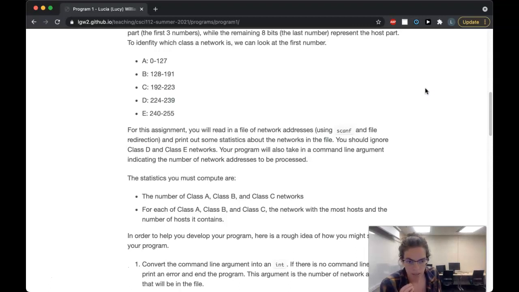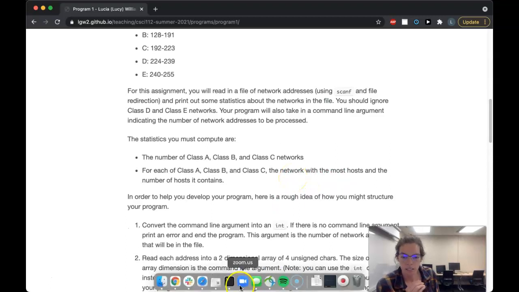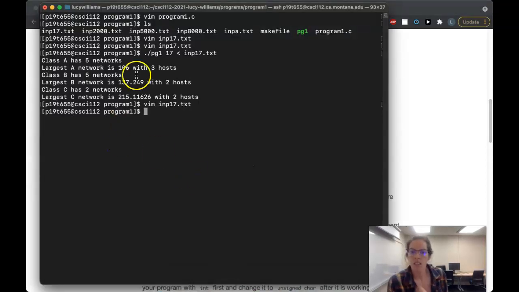So that's how you count networks. Next, we're going to need to print out the network with the most hosts and the number of hosts it contains. So here in our example, we said largest A network is 106 and it had 3 hosts, and we saw that in example already. Now for B, the largest B network is 137.249, so again, highlighting the fact that B networks are identified by their first 2 numbers. And Class C also had one.